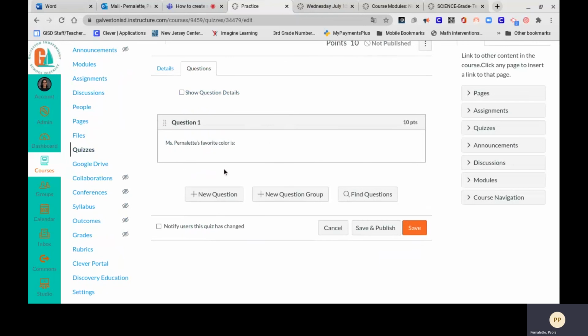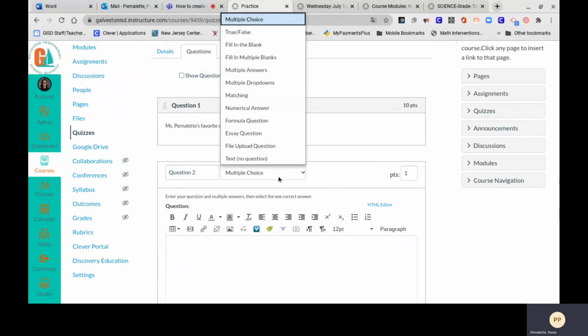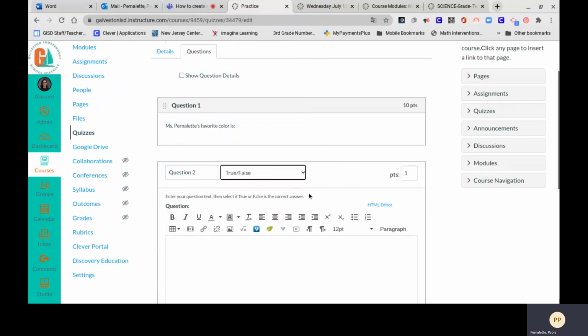As you can see, you're the teacher, you're creating this. You won't see the answer choices, but when your students take the test, they will. I'm just going to add one more question here so that way I can show you how students will see it. This will be my question number 2. Now I'm going to do a true, false question.